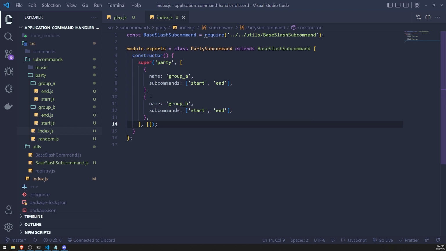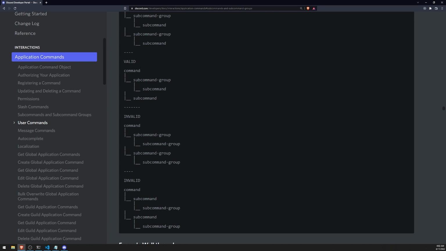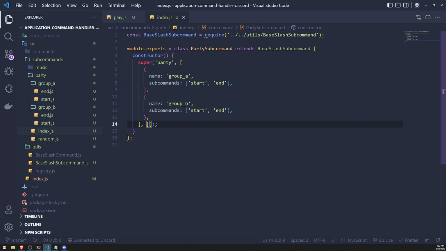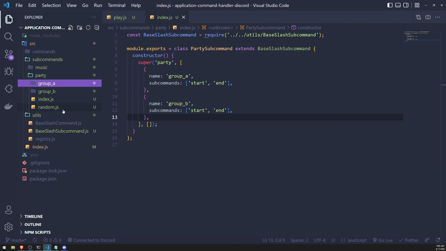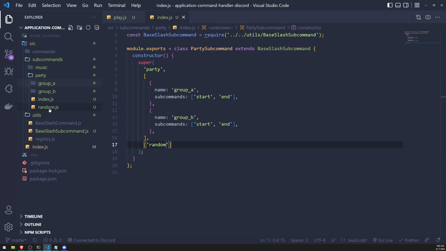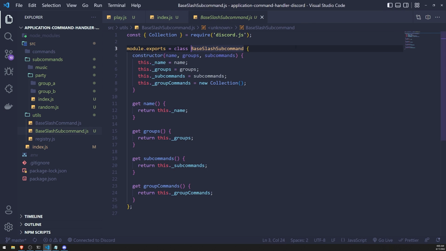And then the third parameter for the constructor will just be the actual subcommands. So these will be the subcommands that are outside of the subcommand group. So you can see over here, subcommand group, subcommand. We only have one, so it'll just be the name of this file over here. And then that will be pretty much it. We could actually just pass in the collection if we wanted to for group commands, but I'll just let the constructor of BaseCommand take care of that itself.